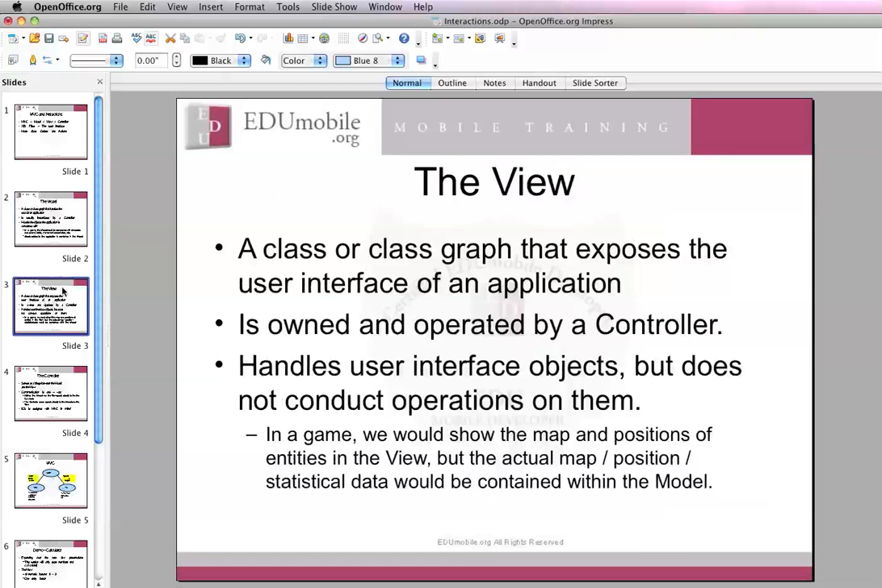The view, on the other hand, is the user interface. It's what the user interacts with the application with. It's owned and operated by the controller, just as the model is. And it handles those objects of the model, but it does so through the controller. In other words, for our game example, we would show the map and the positions of entities in the view, but the actual map as an abstract object and those positions and statistics of our entities would be contained within the model. All interaction is done through the controller.